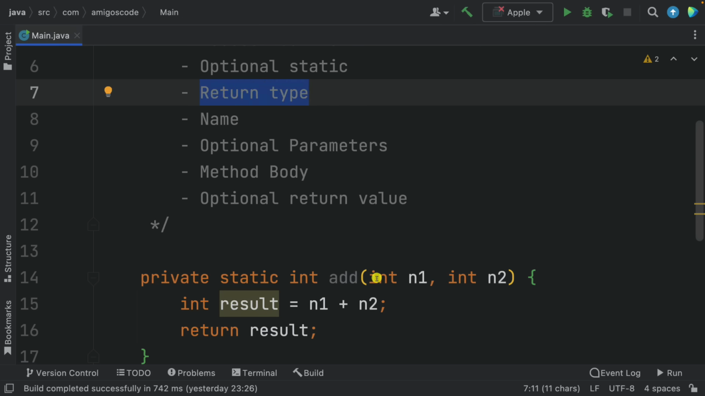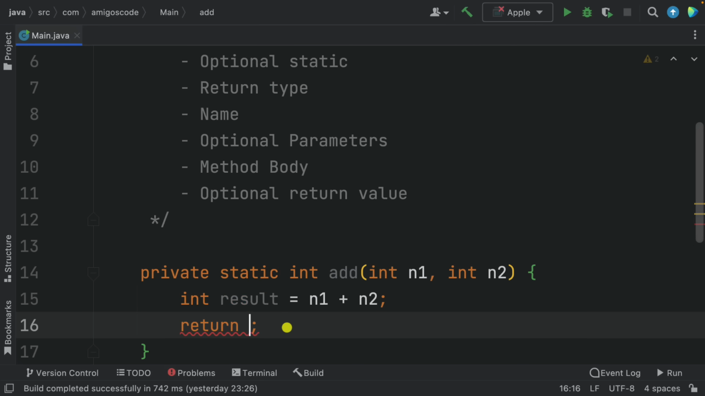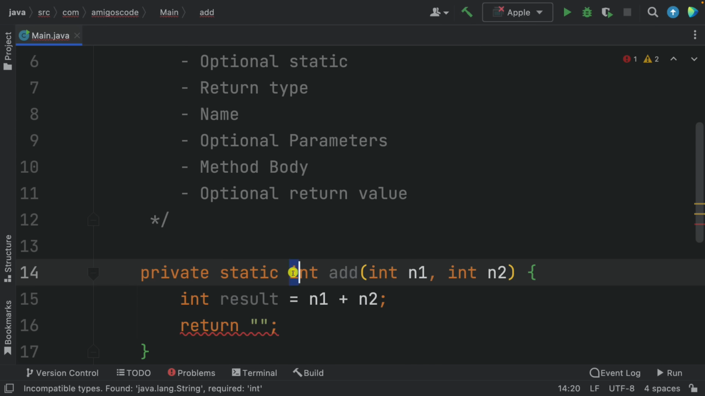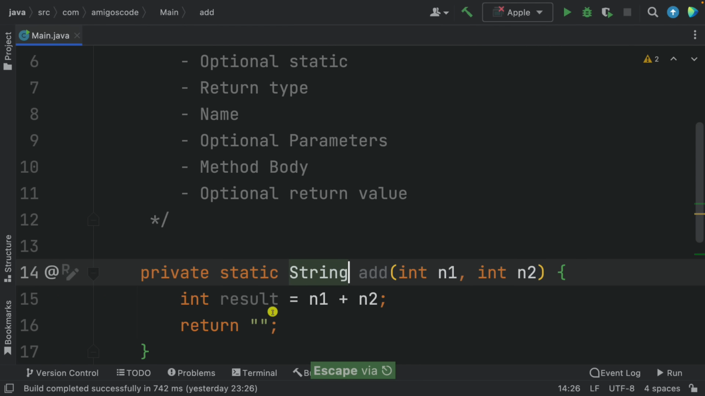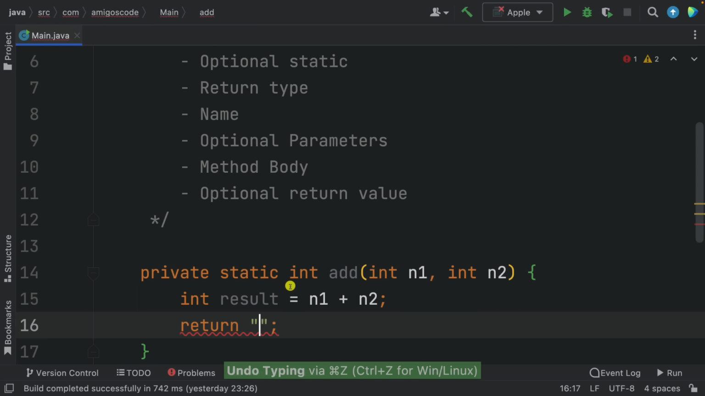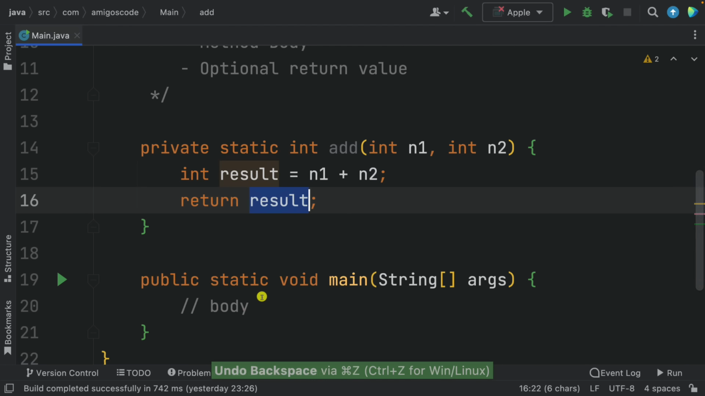So it accepts two numbers, performs the addition, and then it returns the value. So here, if I want to return, for example, a string, I cannot do this because this method here returns only integers. But if I want to change this to a string, for example, you can see that now this works. So I want this method to return the integer result. So let's just leave it like that.